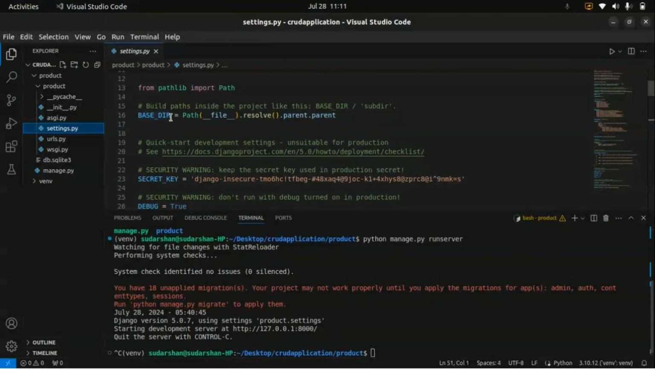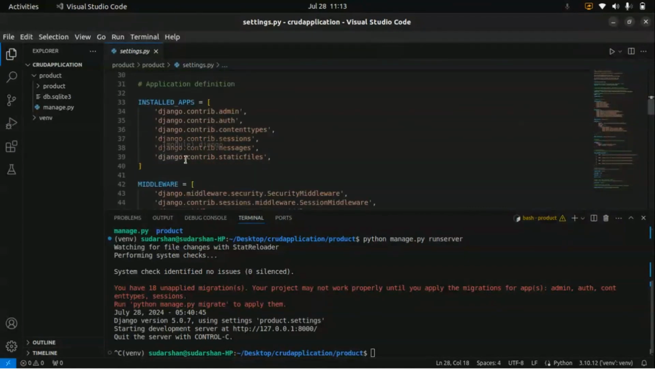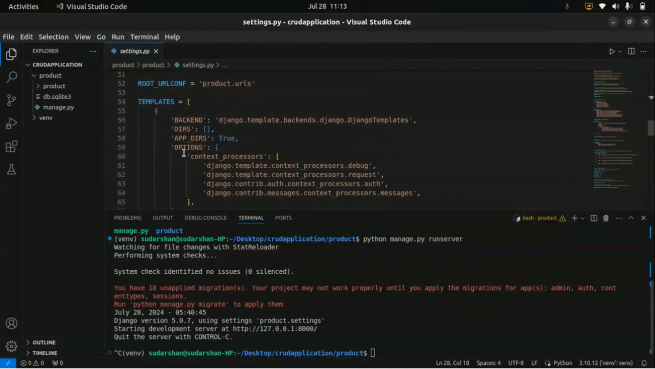Here we can customize the base directory, app directory and all. Allowed hosts: if you have a domain name, hosting service or IP address, you can allow it for your hosting, for example domain.com. And installed apps: if you install any other app, I will show you how to name it in this installed apps, and it will come here also.